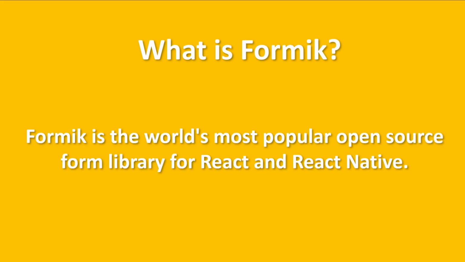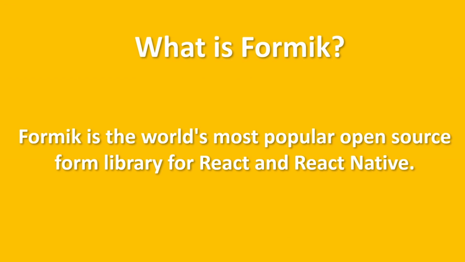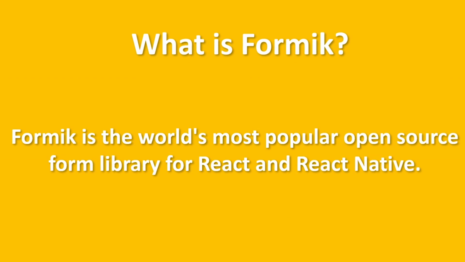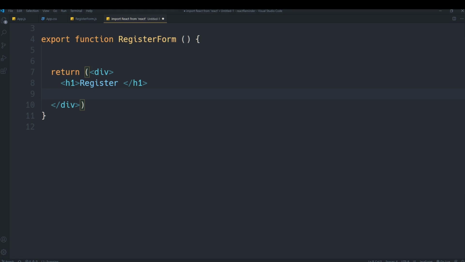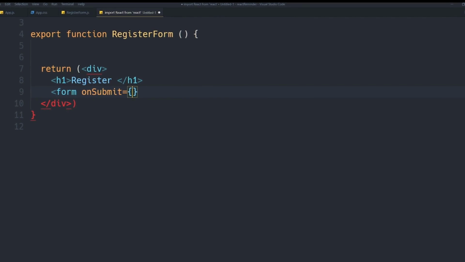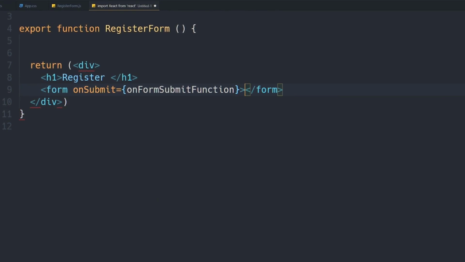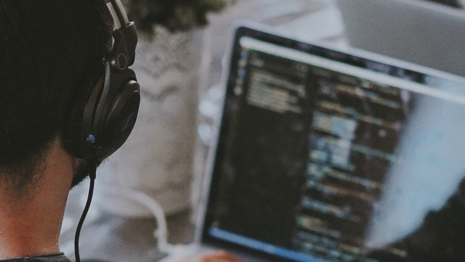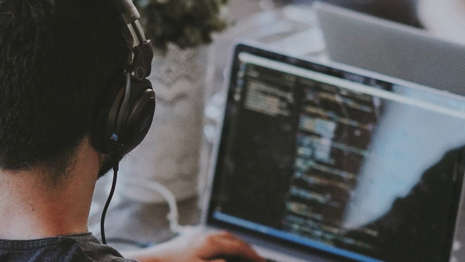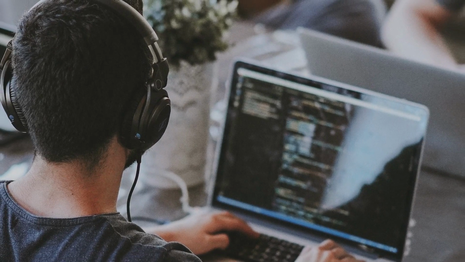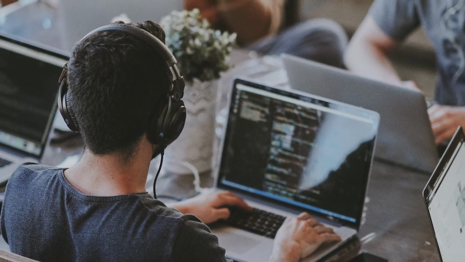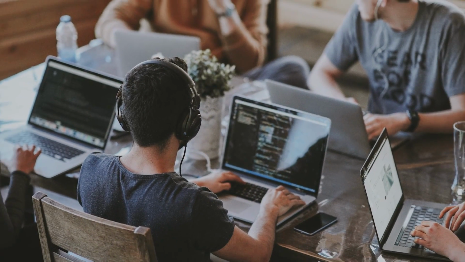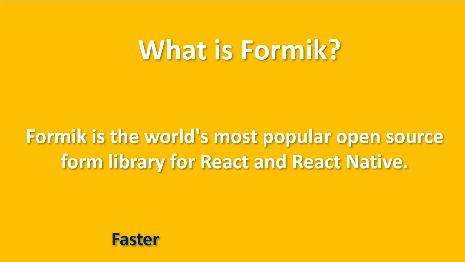Okay, what is Formik? Formik is the world's most popular open source form library for React and React Native. You can do forms in React without Formik, but you need to take care of lots of things and it can be a repetitive and annoying job for you. Or, if you work with a team, it also helps you to have the same style for every form of your project to avoid developers' mistakes and preferences that make your project messy. So, we are going to use Formik in our project to build forms faster and neater.